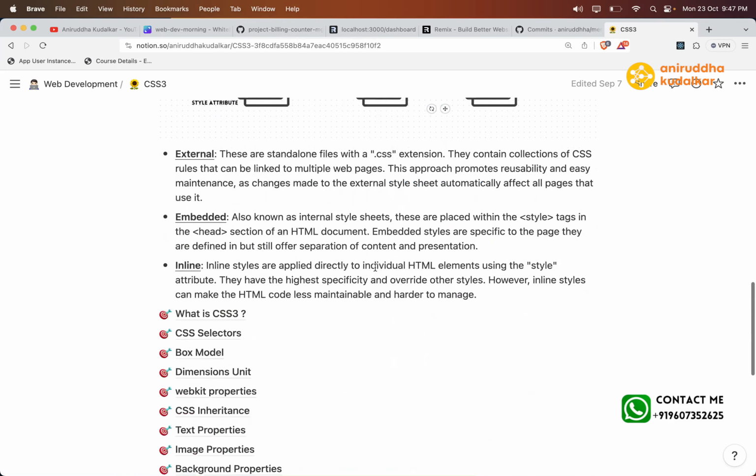Whenever you say CSS, am I audible? Hello? Yes. Okay. So whenever you say CSS3, there are some new features available in CSS3.